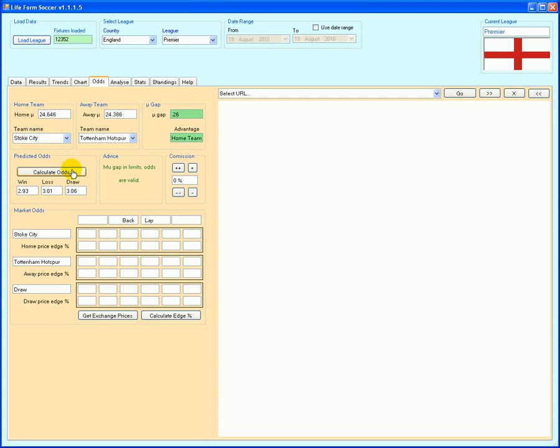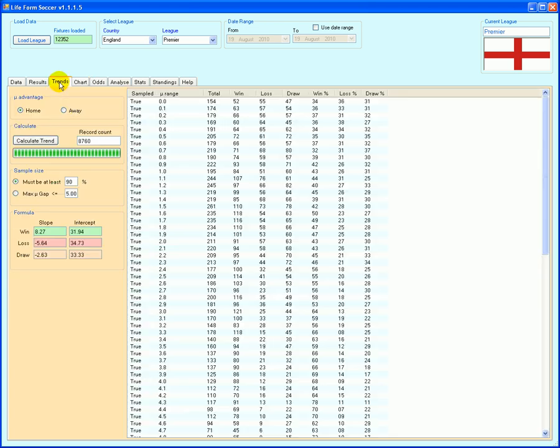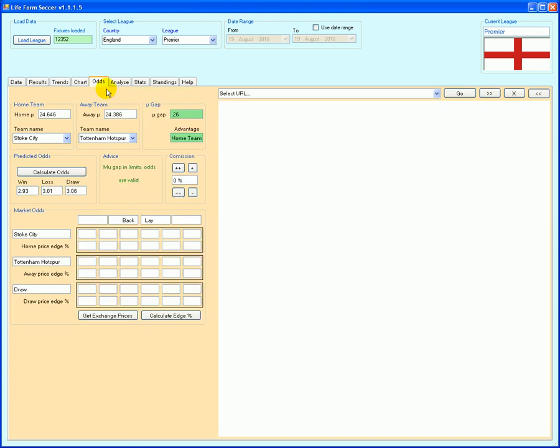We now select calculate odds. The rating or mu gap is now displayed and we are told we have a home team advantage. This means that the home team has a higher rating than the away team. This is important because the trend that we calculate so that we can calculate those odds has to be of the same type. In this case, we have a home trend calculated and we have a home trend match coming up.